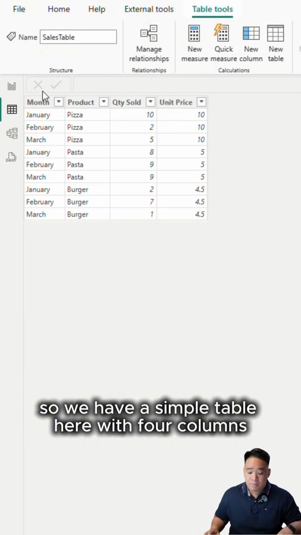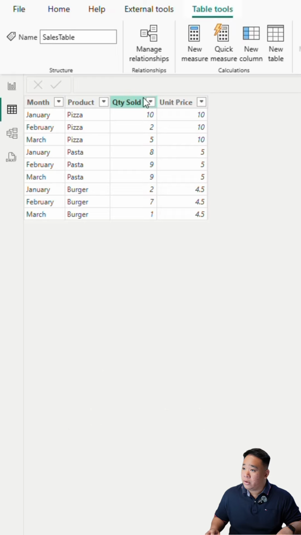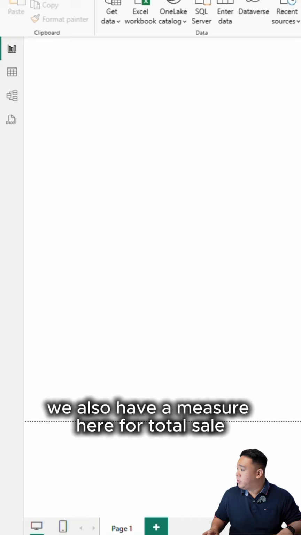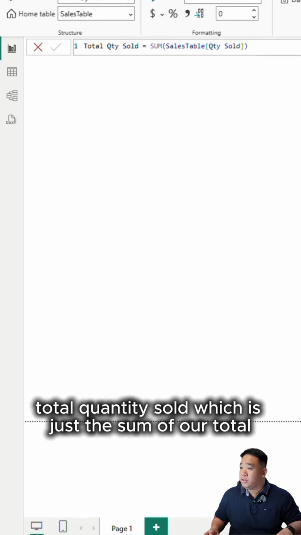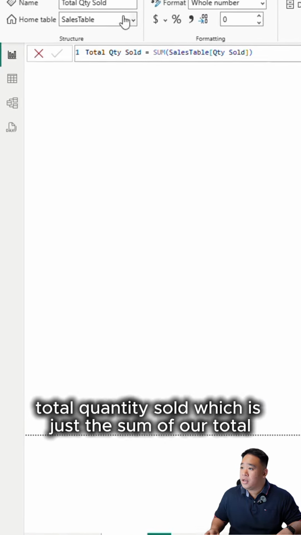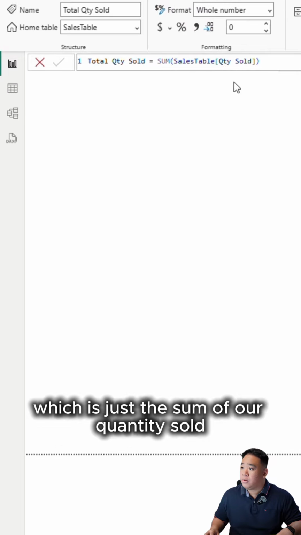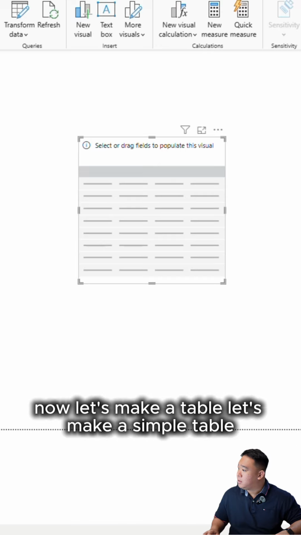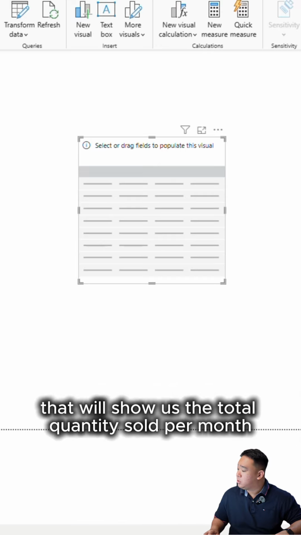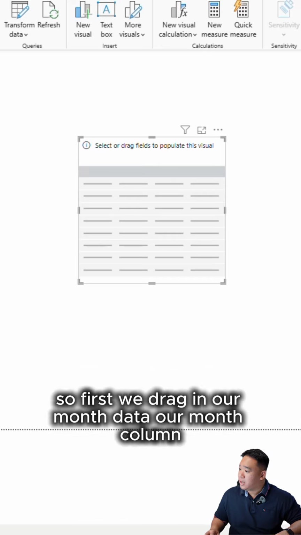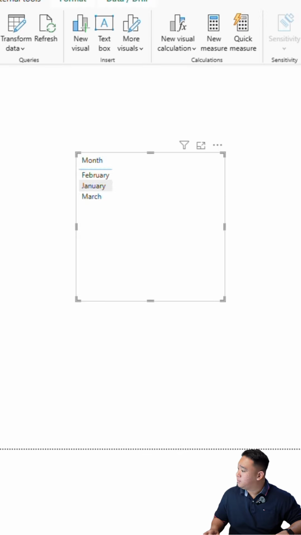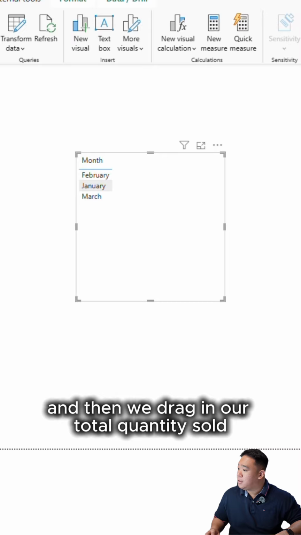So we have a simple table here with four columns. One is price, one is product, one is quantity sold. We also have a measure here for total quantity sold, which is just the sum of our quantity sold. Now let's make a simple table that will show us the total quantity sold per month. First, we drag in our month column, and then we drag in our total quantity sold.